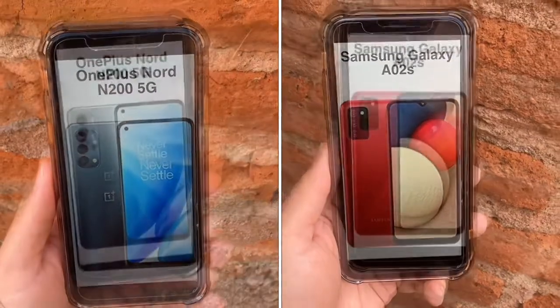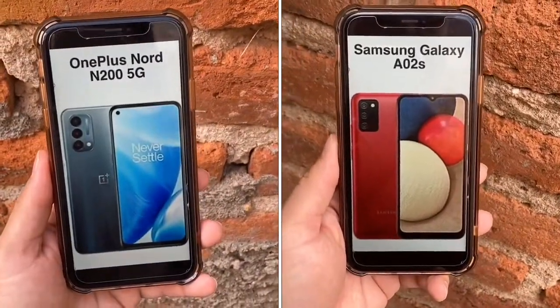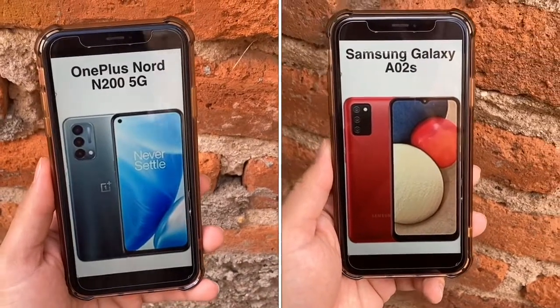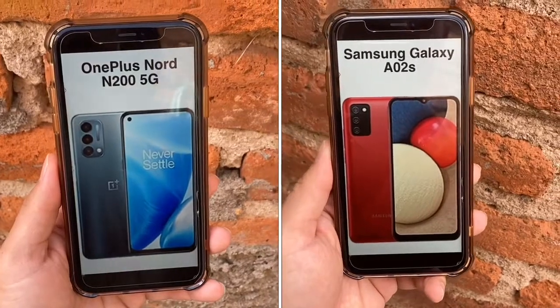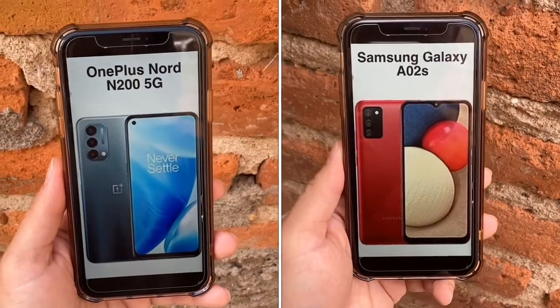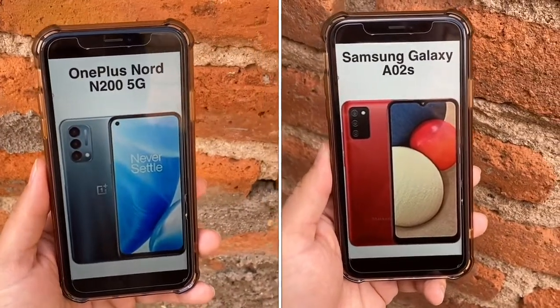So what are my thoughts after comparing both of these and going through the specs and whatnot? Well, the N200 comes out on top. It's a very value-driven device, especially if you want a 5G device. It has all the right things to make it feel like a more expensive phone.